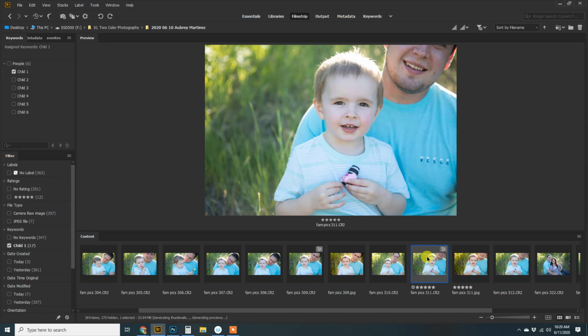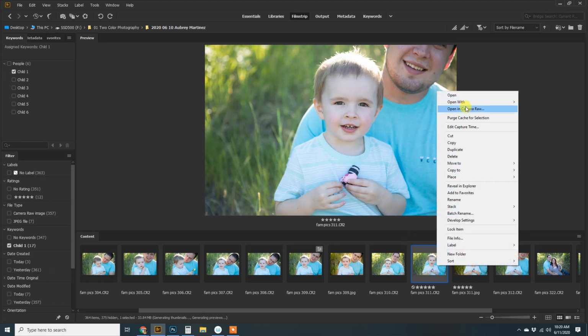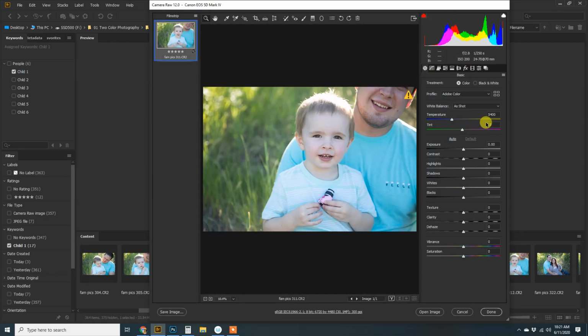So we're going to take this one. It's lit beautifully. It's composed nicely. I wanted the focus to be on the baby, so that's why we don't see all of Dad's face. We're going to right click, open in Camera Raw.